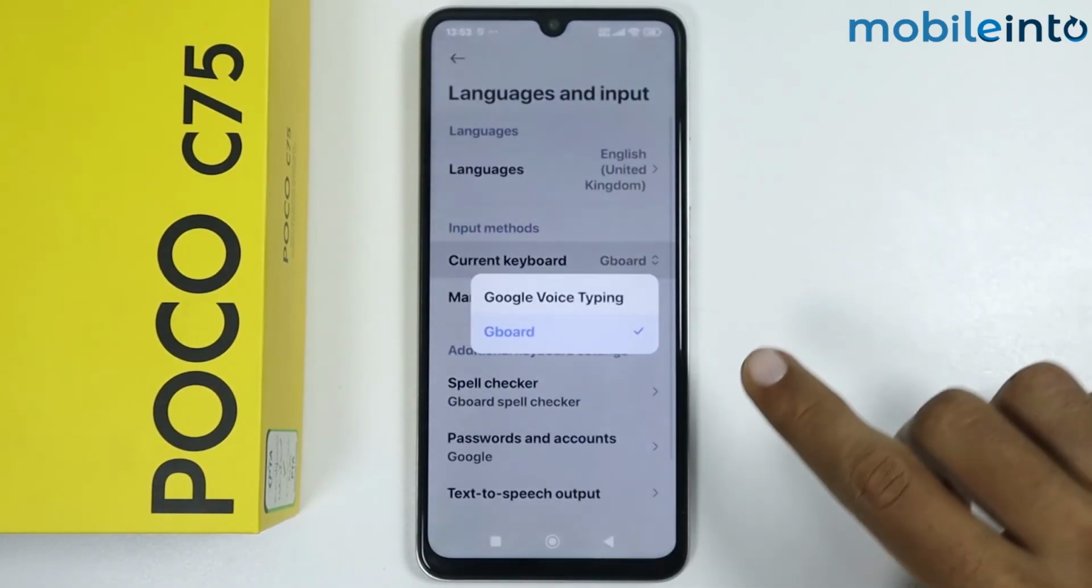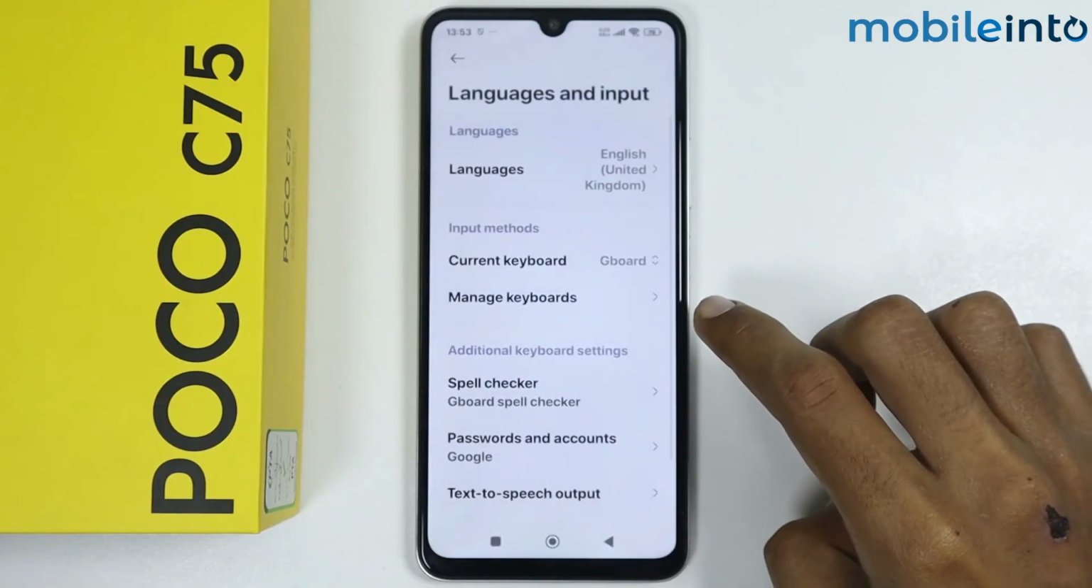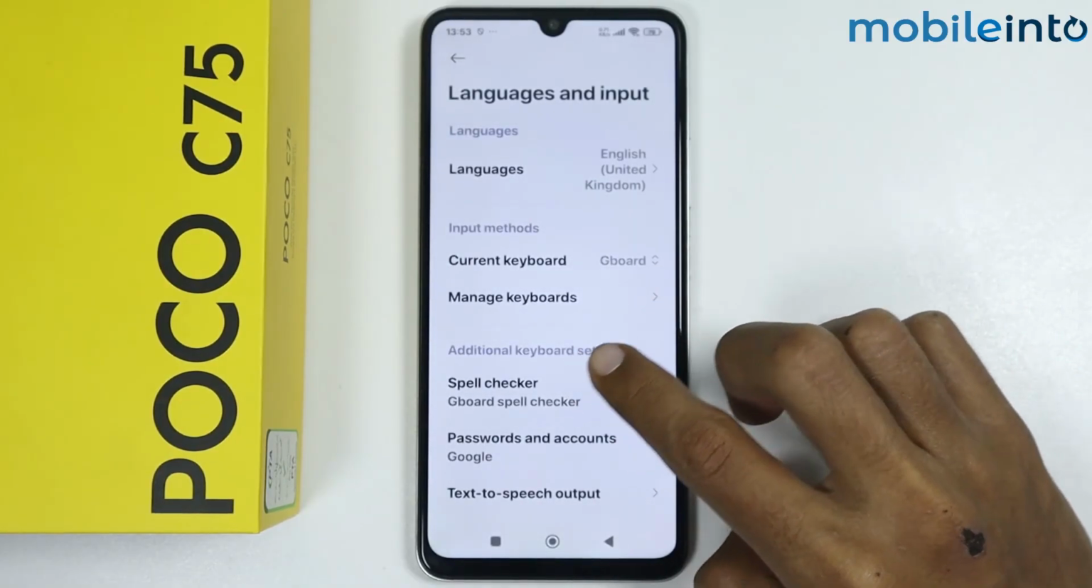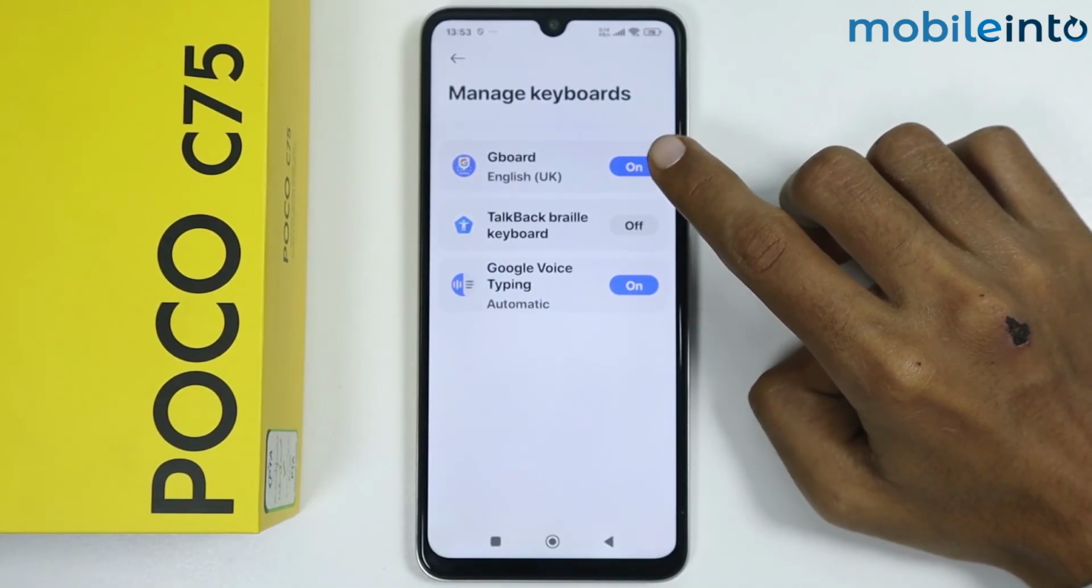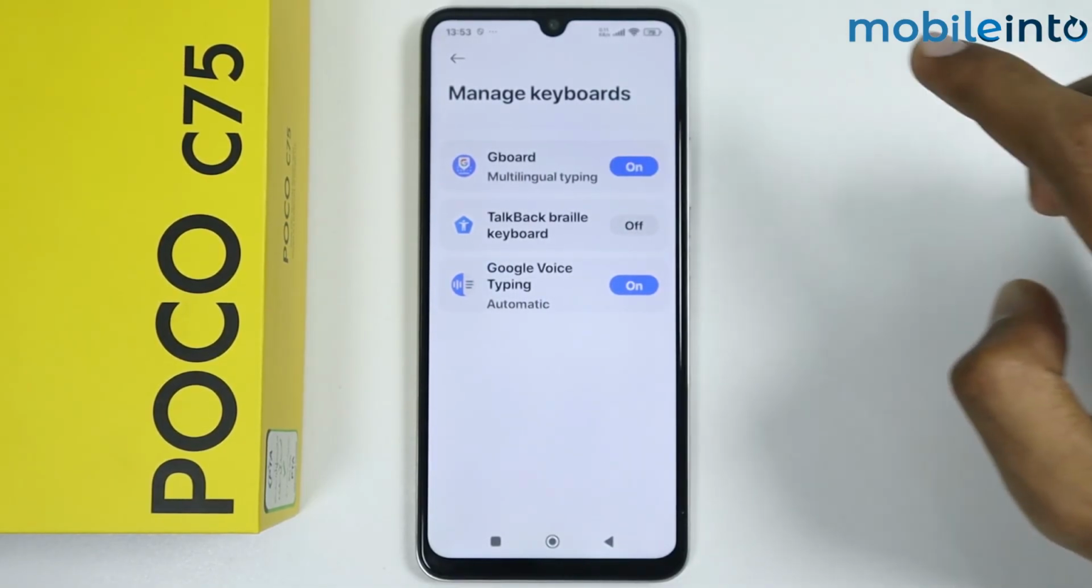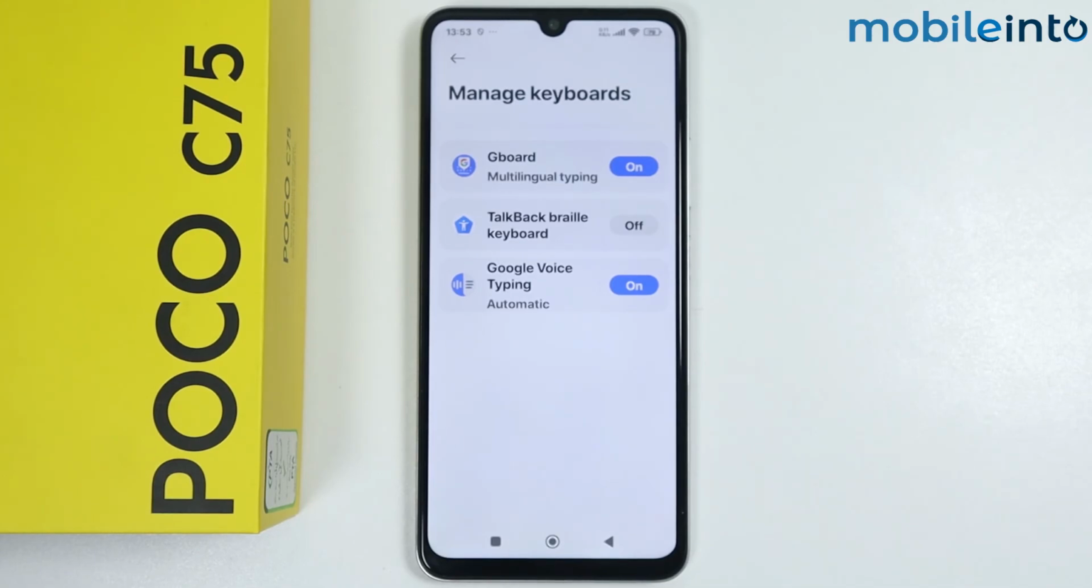Now if the Gboard option is not available, just go back. Now from here, tap on Manage Keyboards. Now from here, make sure you turn on Gboard. And this is how you can solve the on-screen keyboard problem on any Poco phone.